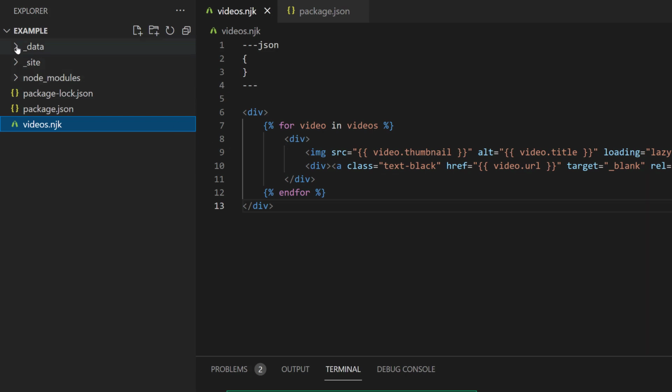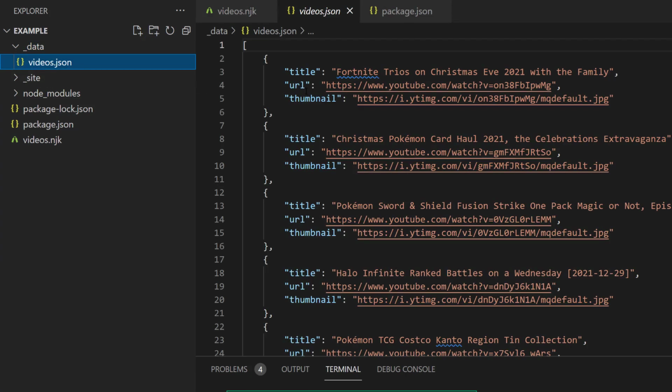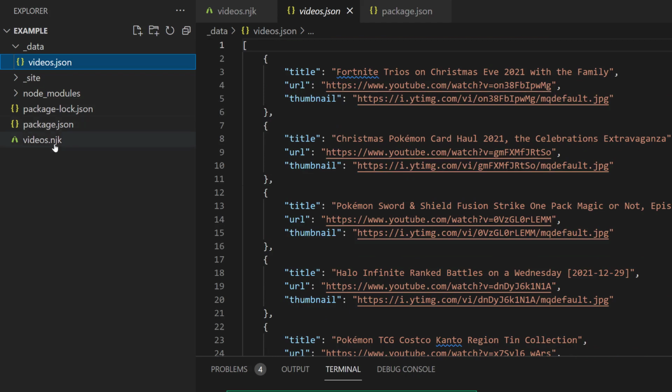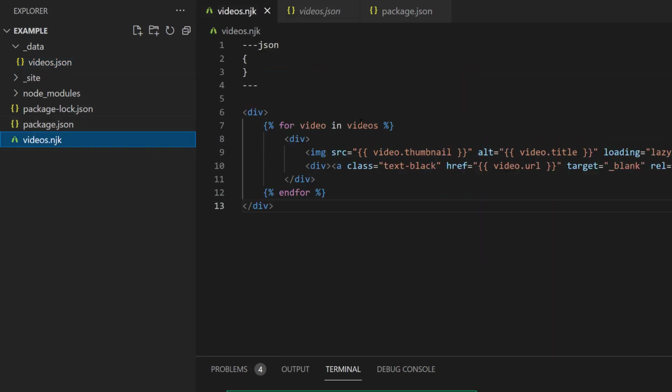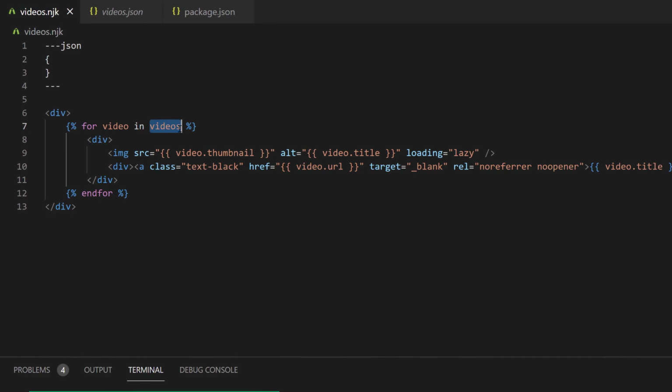If I look at my data file, it's in the underscore data directory, and I have a videos.json file, which is an array of objects containing strictly the title, URL, and thumbnail for each video. I just have a few of them. If I go back to the videos Nunjucks file, you'll notice that I am looping through it. The videos relates to the videos.json file, and I am showing each particular item on the screen.